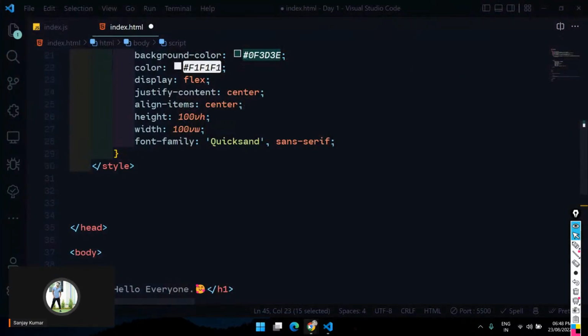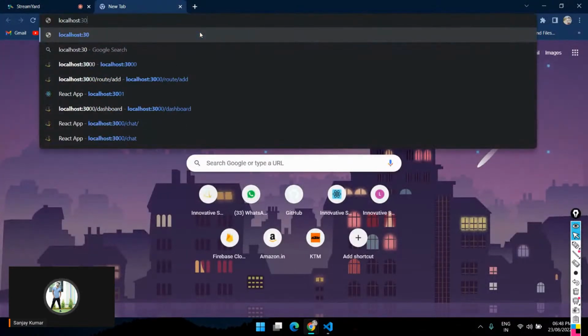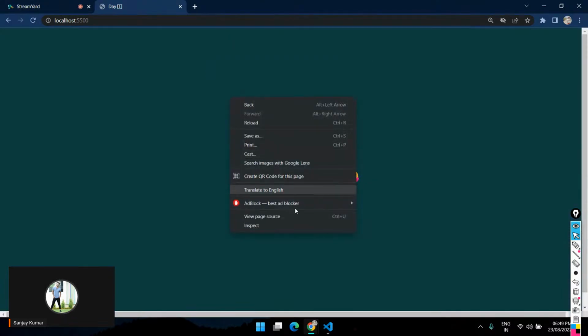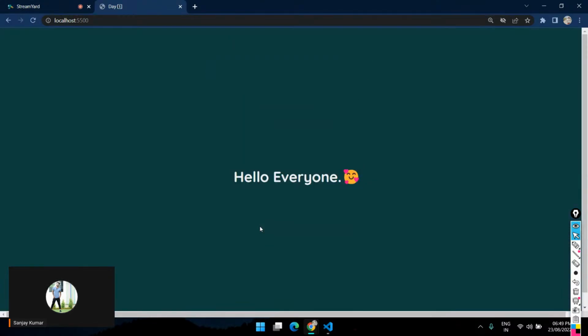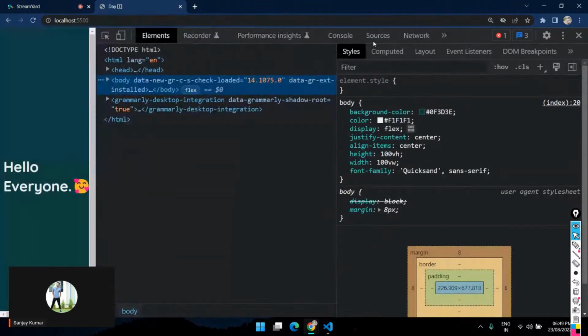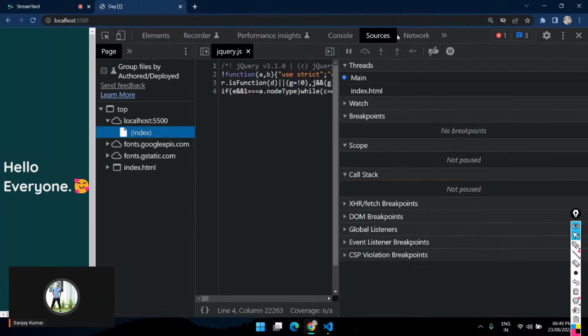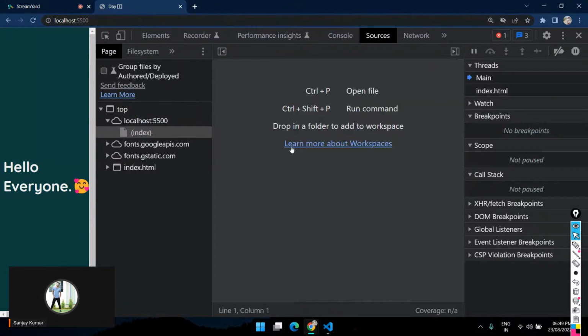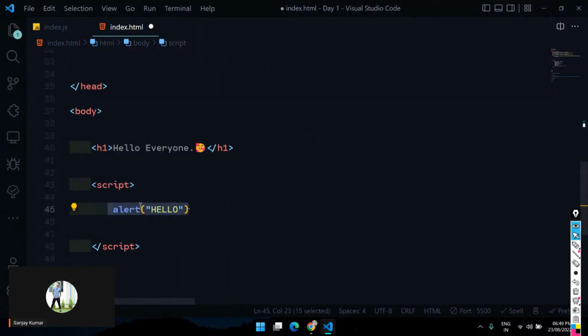Let me open the Chrome browser for you, and let me open our own website. So here we have our own website. Give it a right click, open the inspect element, and go to the source part, sorry, this source part. Here you will see all of your JavaScript. Even though you don't write a single line of JavaScript code, you already have some JavaScript code in your website. So this is the JavaScript that we do in the website.